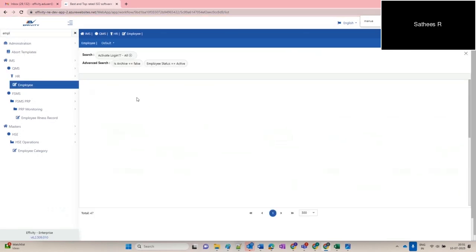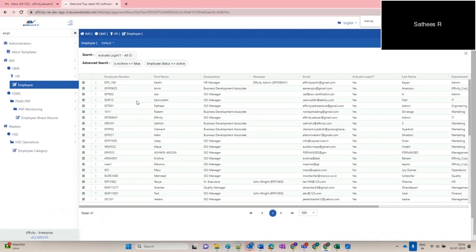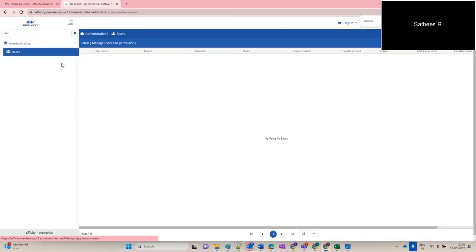You can simply enter all the 1,000 or 2,000 employees from your org, and you can store their data, and you can also trigger notifications to them whenever they get assigned any task, without them having access to the system. But this is about having access to the system: users.